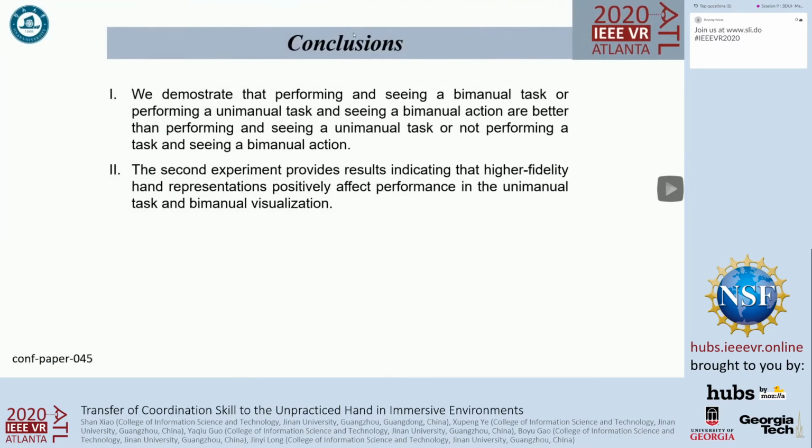Okay, these are the conclusions of our work. We demonstrate that performing and seeing a bimanual task, or performing a unimanual task and seeing a bimanual action, are better than performing and seeing a unimanual task, or not performing a task and seeing a bimanual action. The second experiment provides results indicating that higher fidelity hand representations positively affect performance in the unimanual task and bimanual visualization.